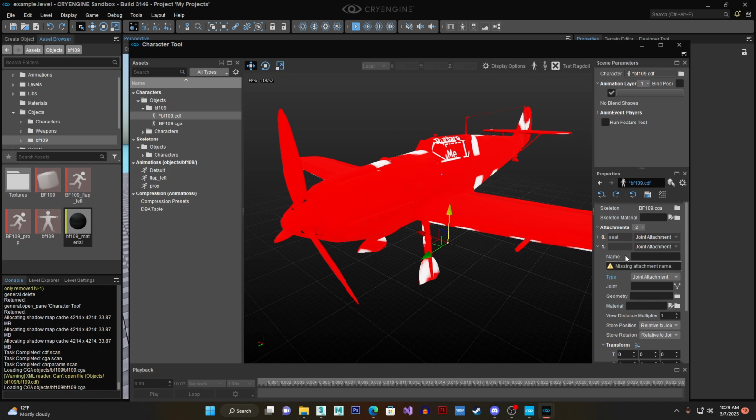So I don't even have to use the old CryEngine vehicle system from Game SDK. You don't have to use it at all. You can just do it this way, and it's actually a lot quicker and, in my opinion, more fun.